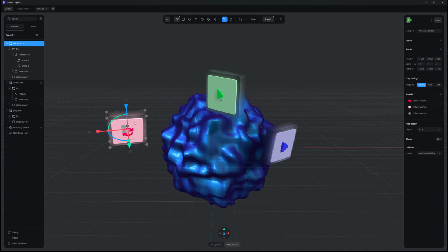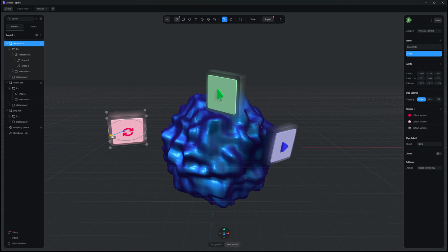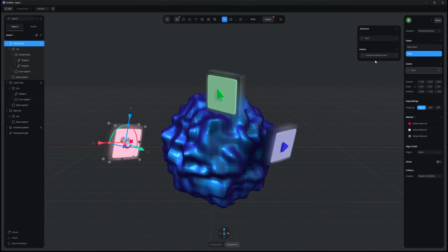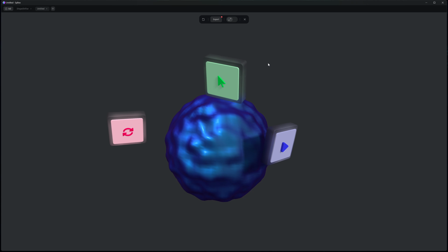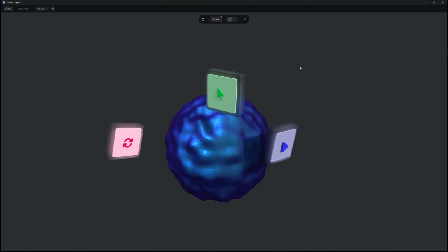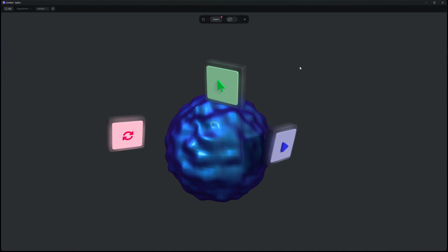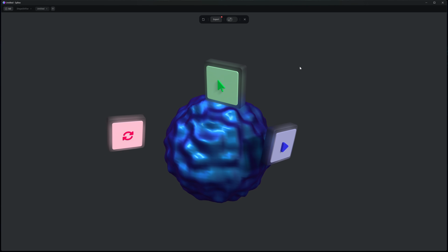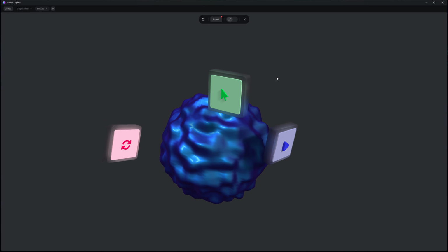And we'll do the same for these. Create a new state, do the necessary rotation, scaling, positioning, and then transition. 3 seconds, ease in and out, infinite, ping pong. So now I have 2 icons that are moving in 3D space.